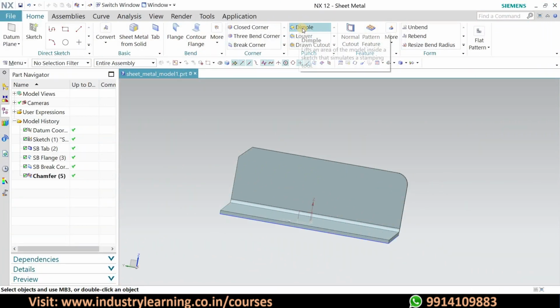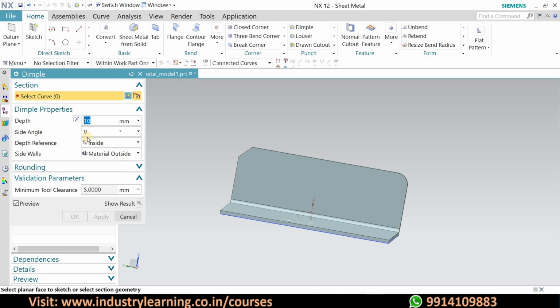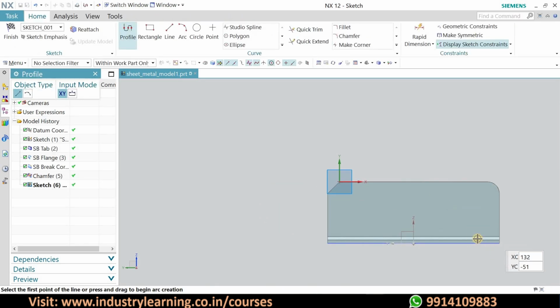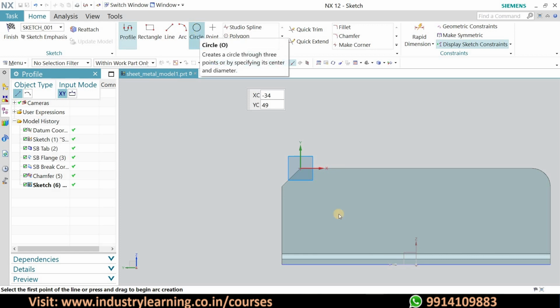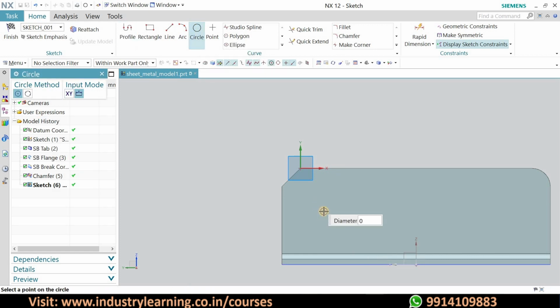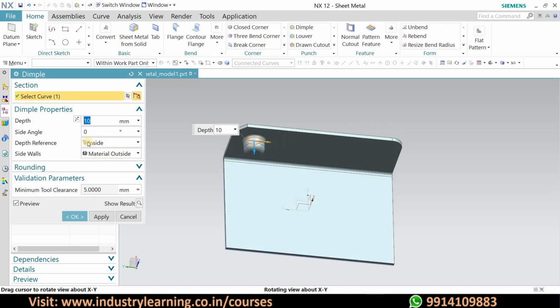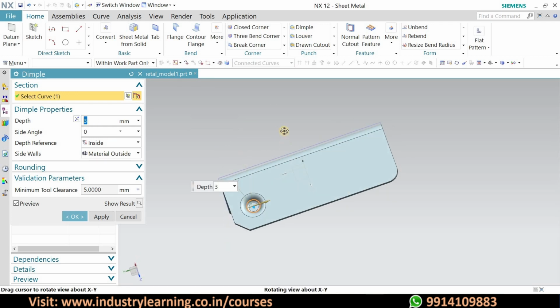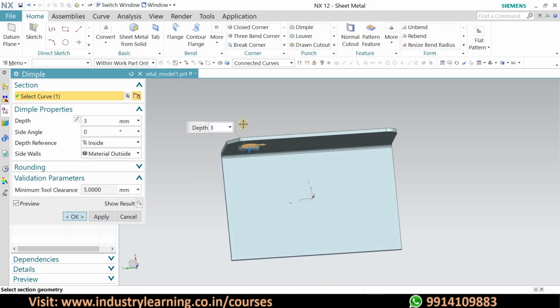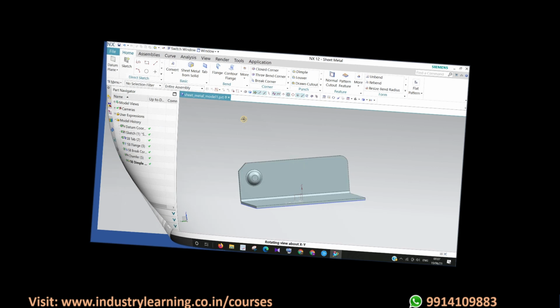So next one that we are going to discuss, that is dimple, and for this basically we have to select a curve, and here we can sketch, suppose make one circle here like this, and with finish, our dimple is ready. You can see here. So this depth, radius, everything is defined. We can give the radius of 3, then the dimple will look perfect. And you can see here.